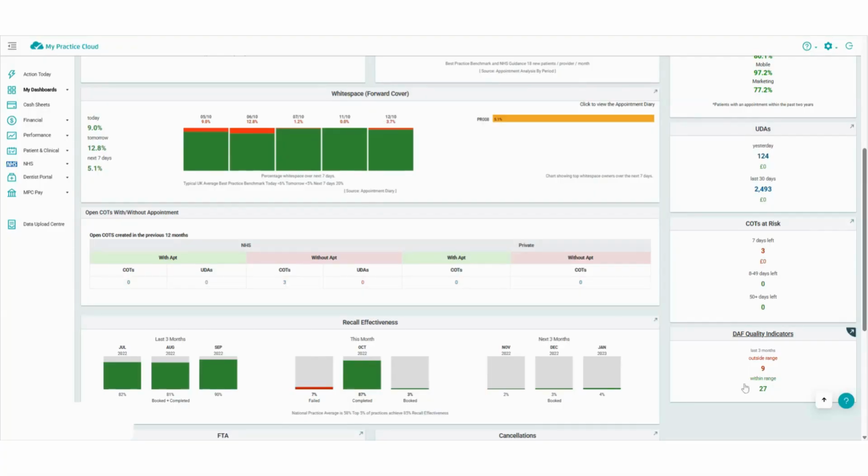The next section here is DAF quality indicators. This section shows you how many UDAs claimed within the last 3 months are outside range and within range. This aids in making sure that the clinicians are claiming UDAs in an appropriate manner and shows if there are any unusual claiming patterns at a glance. Clicking on the title of this section brings you to the Dental Assurance Framework report that will give you further detail on what makes up these figures.